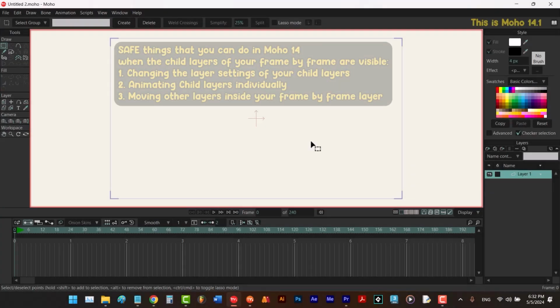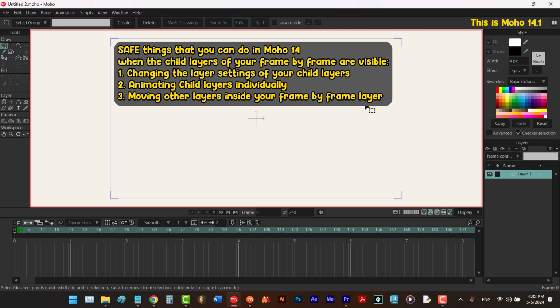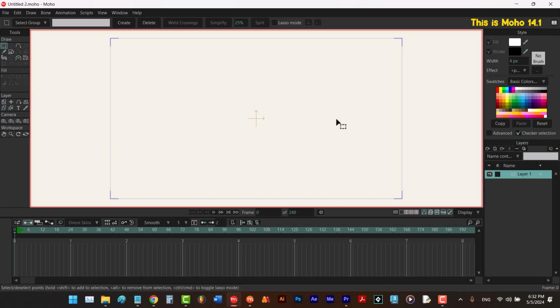The next thing to do is that you can move other layers inside your frame by frame layers and then use them as the frames of your frame by frame layers. I'm gonna show you how to do it with an example. In this example, I wanna create a desert, and then we're gonna have two moles moving from the left side of the screen to the right side. And for our frame by frame layers, we're gonna use a combination of images and vector layers.